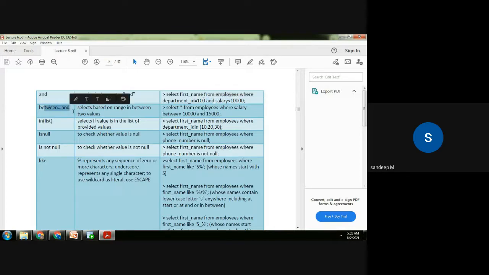And you have between, and there's an in, which means in the list of these values. So say for example, you want to get the names of the employees who are working in department ID 10, 20, 30. Then you'll be using, there's supposed to be a space between ID and in here, this command. Okay, so with in, you pass the values in a list.